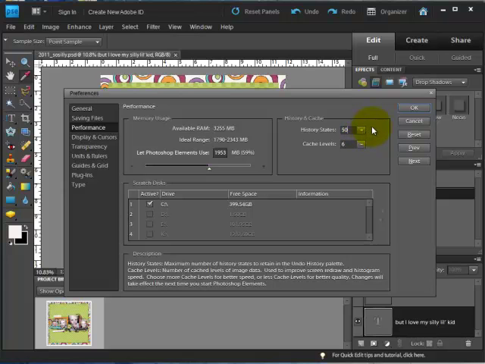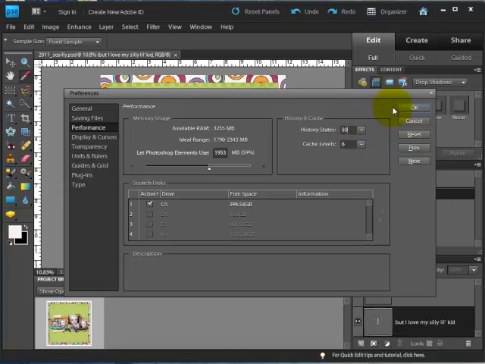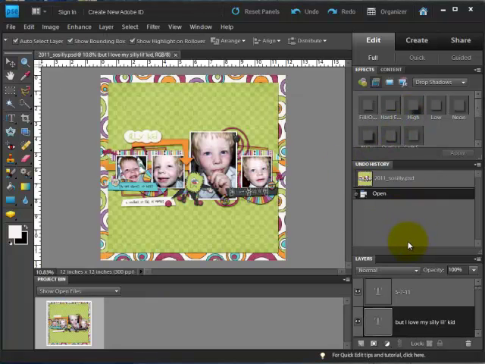If you're designing like me, when I use Photoshop CS for designing, I have mine set to 200. And go ahead and click OK. So now what it'll do is it'll remember up to 50 steps back. You can obviously do more than 50 steps as you're working on your layout, but if you come up here to go back more than 50 steps, it will only show you the first 50.